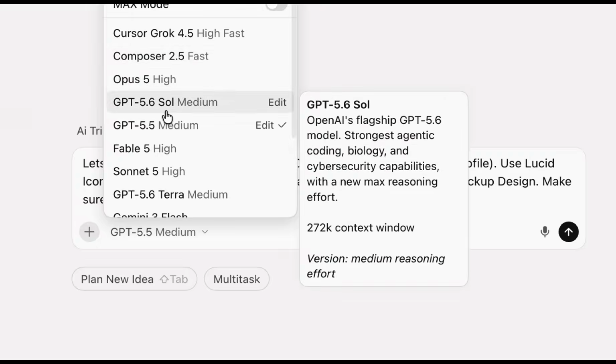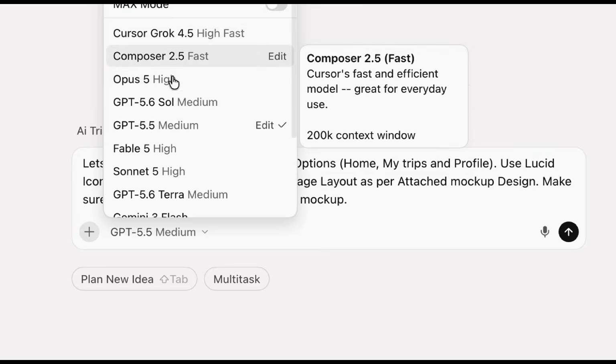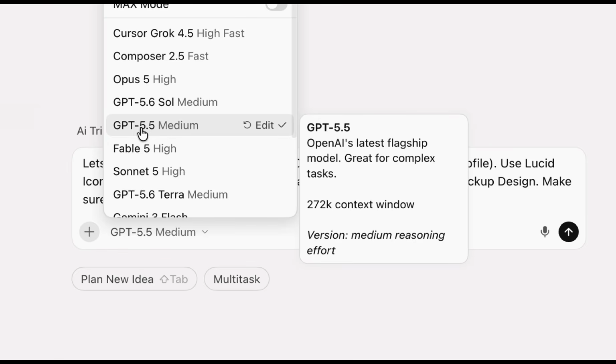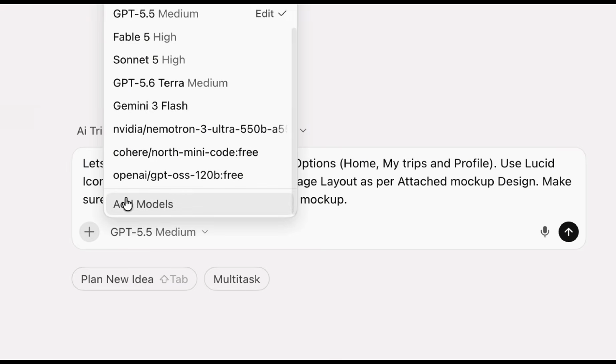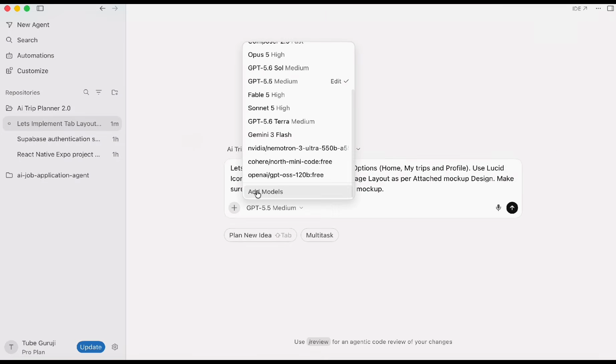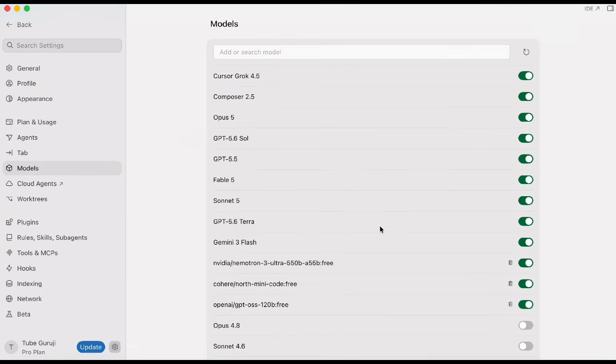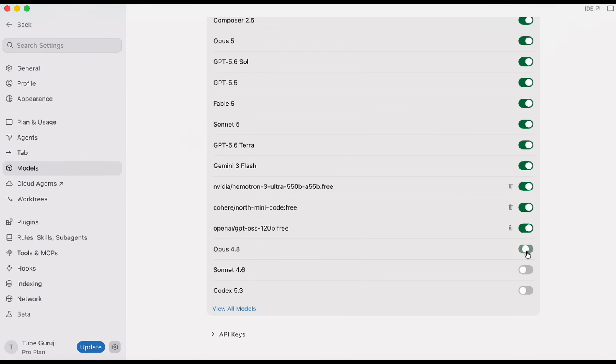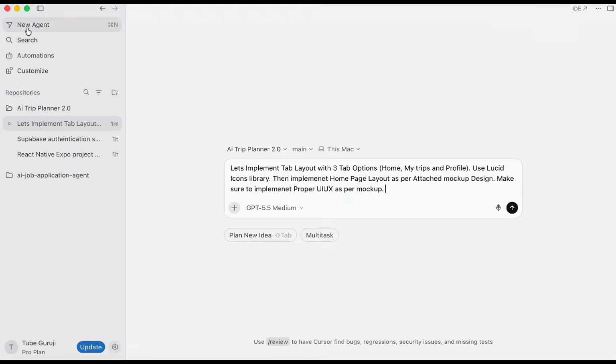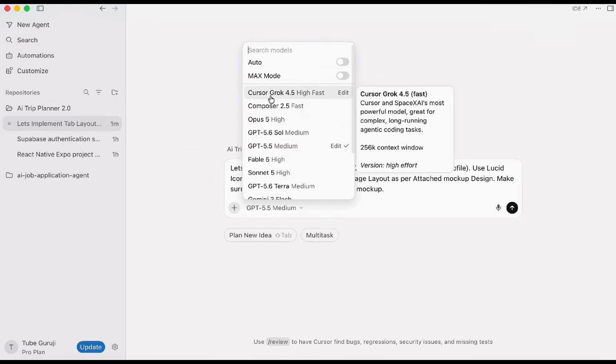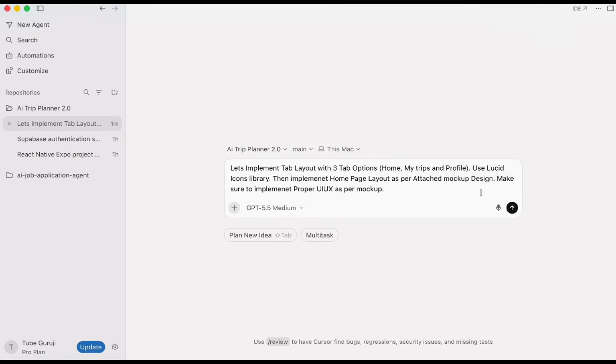Now make sure you select the proper model. So in this case I will select GPT 5.5, which gives a better UI UX design. It's totally up to you which model and what kind of design you need, right? But if you click on this add model, you have the option to add different models as well. So you can just enable the model and it will show that model inside this model picker. Okay, but if you want to use Cursor Grok, that is also very fast and a high effort model, so you can use that one as well. It's totally up to you.